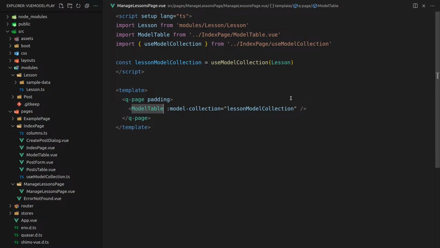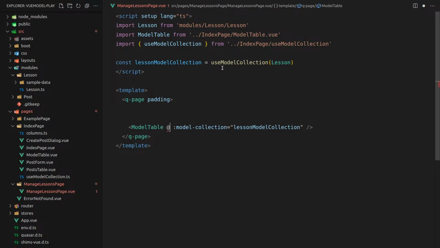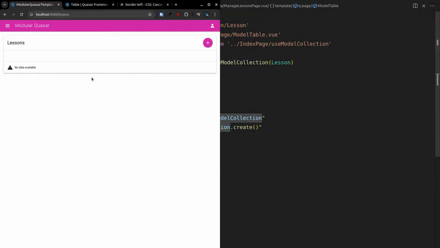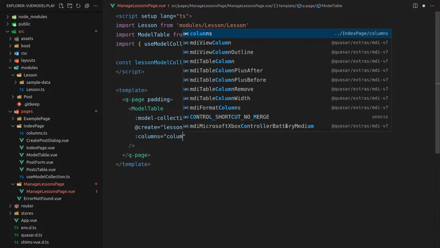So then we'll just say, just like a button here. That's already got a create event because it's got a button. So at create, hey, lesson model collection, I want you to just create one. And that should just give me a blank record. Okay, so that also needs columns as well. So we say columns is equal to columns.